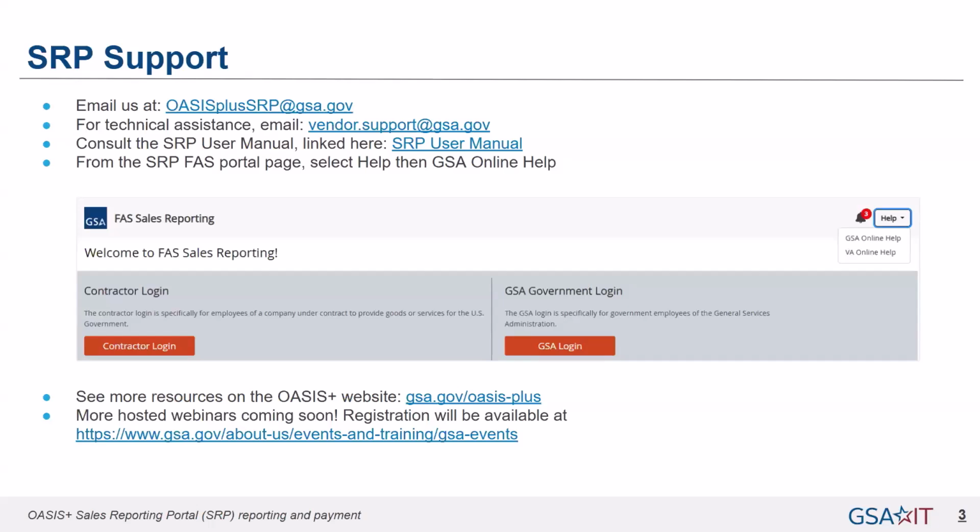goes to the vendor support center. The SRP user manual, which is linked through the SRP landing page, is much more useful, I think, than this entire presentation. It goes into a good amount of detail on how to process all the actions that you need for your OASIS Plus contract in SRP, with screenshots and step-by-step procedures. So that's actually a very good resource to keep as well.